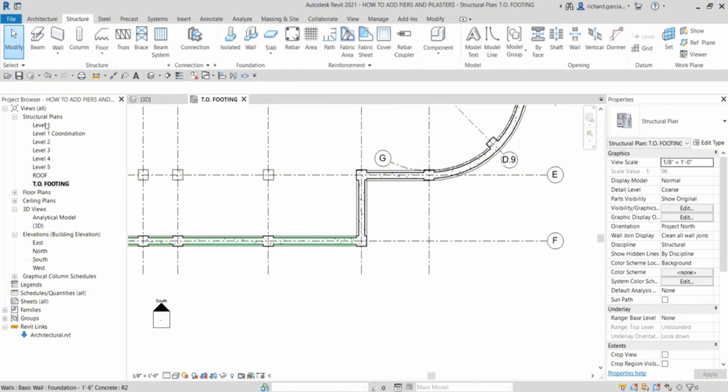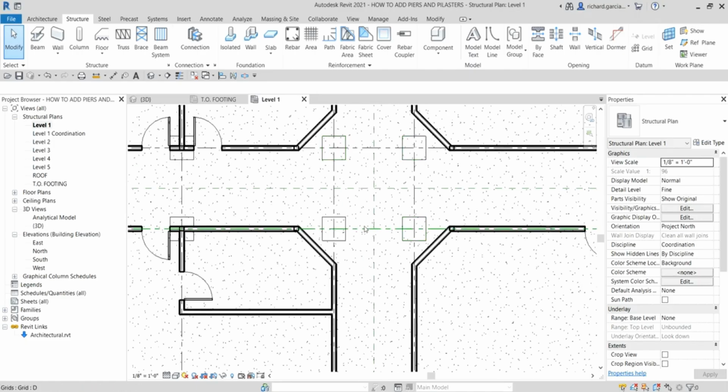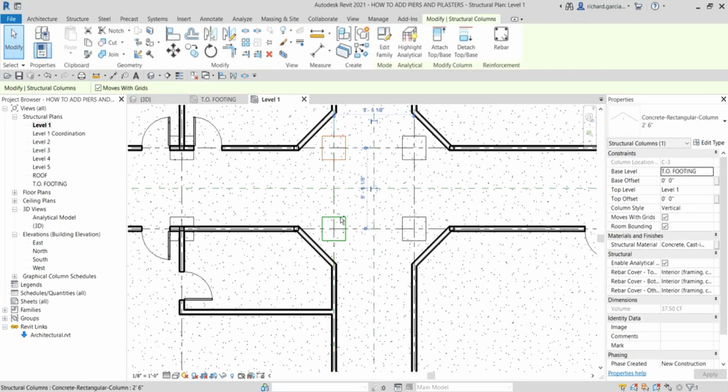Now let's go to Level 1. Did you see these four columns that we have here? They are not in the right location. We want to put them somewhere here, so I'm going to select these two columns. You click one and then hold Control. And then let's move it.